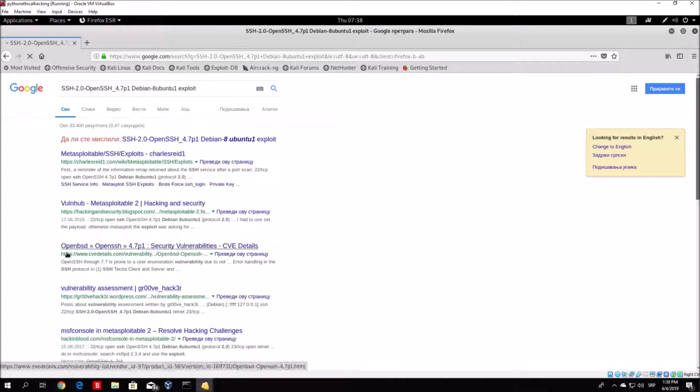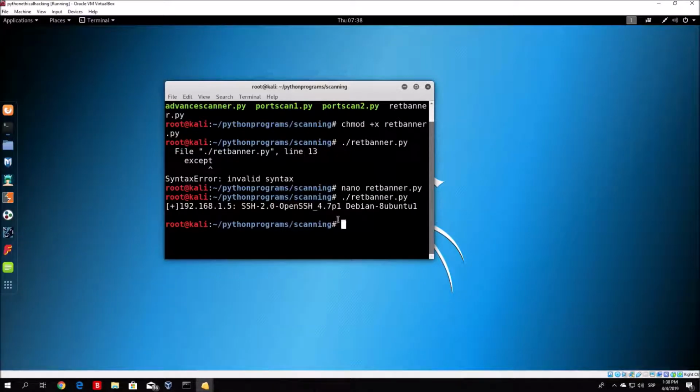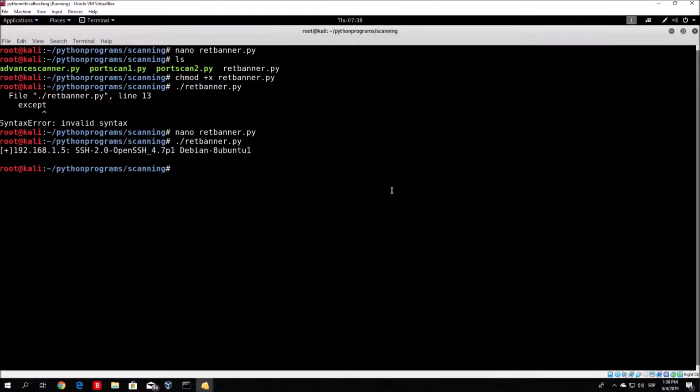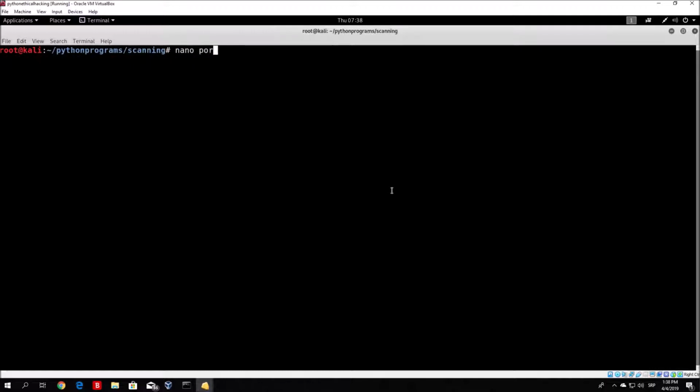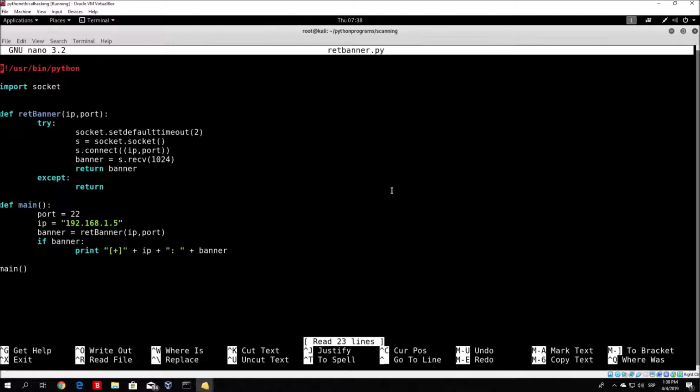As we can see, OpenSSH security vulnerabilities for the version 4.7p1, which is our version, as we can see, 4.7p1. Then you would go to that link and try to actually find some vulnerabilities that you can exploit. But right now, let us actually try to make it scan multiple ports. We do not only want to scan port 22.